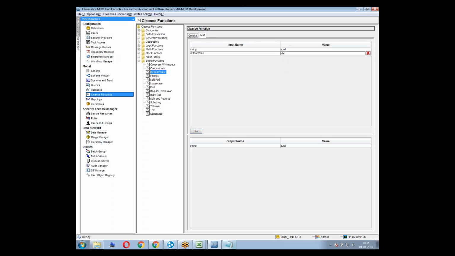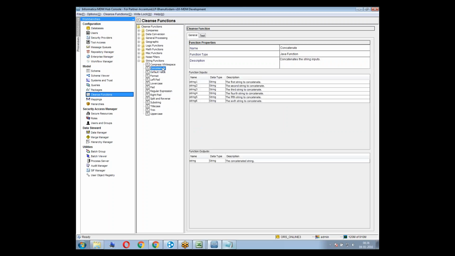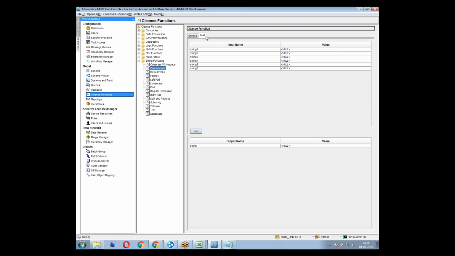Okay, and let's say default, look at D. So you can see, because the value is there, no default is coming. But if I remove this, then you can see the output will be default. So this is easy, but this is very useful. Concatenate is simple, I'll quickly go through that.